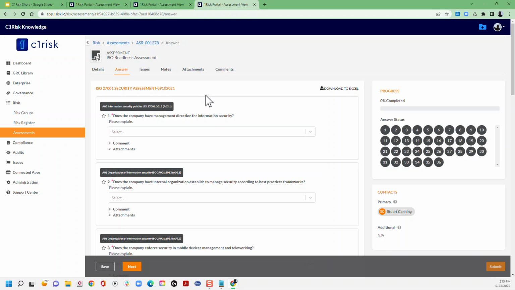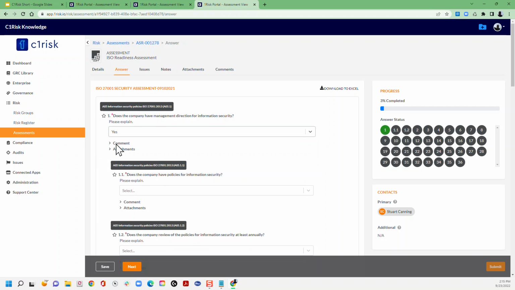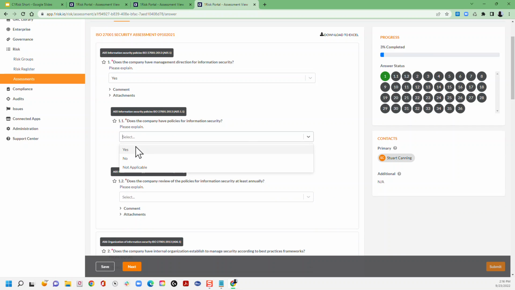So here I am in an ISO readiness assessment, for example, and I'm just going to start filling this out. So because I choose yes here, note that now what it does is it actually adds a couple of questions to that assessment. So now I need to answer 1.1 and 1.2 based upon my response in question 1. So again, that structure of parent-child can be set up any way you want. It can open questions only if they're needed. So again, this is a really great way to expedite that assessment so that the vendors only have to focus on the questions that are applicable to them.